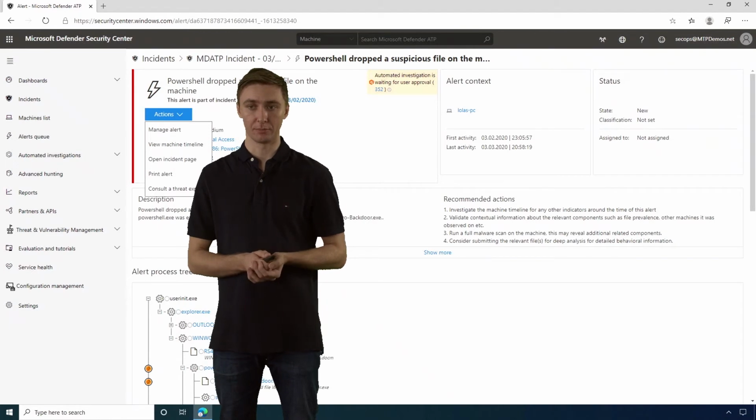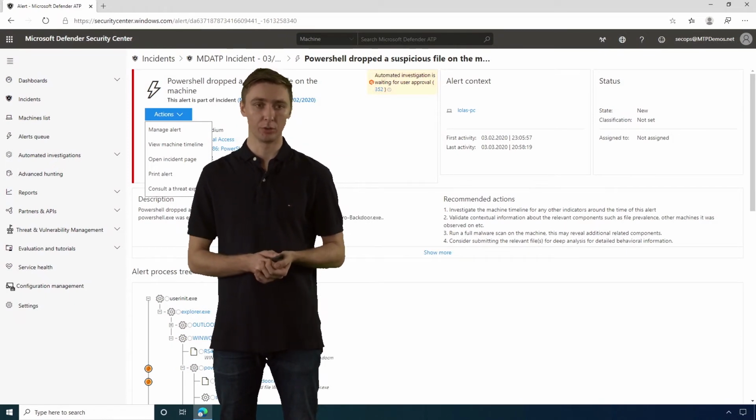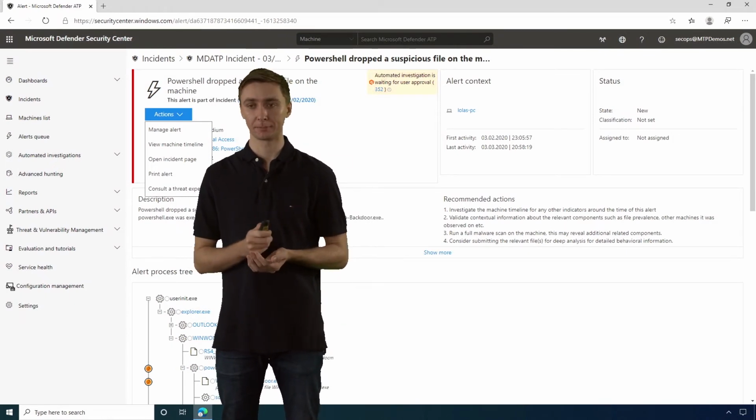And from here, we can also manage the incident or manage the alert as a whole. So if you're dealing with an incident, managing the alerts one by one, or going through and making sure that you're covering all the bases when you're resolving something.